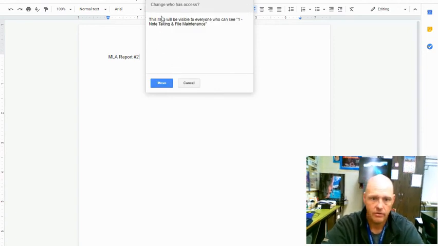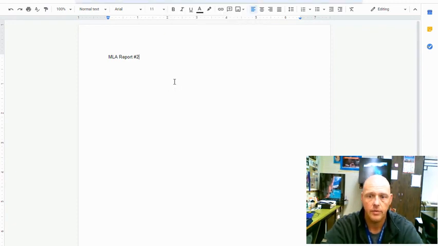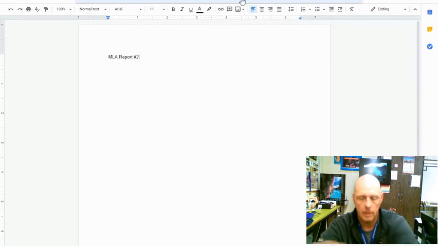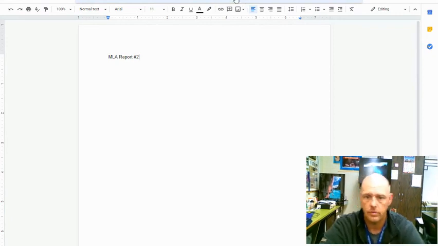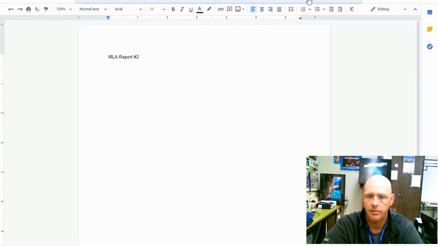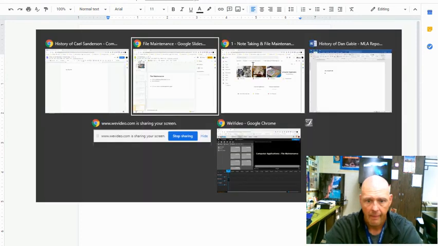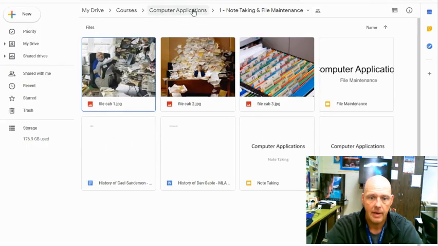Depending on who has access to your Google Drive, they may also have access to this new file. And I'm going to hit Move there. And I'm going to see a little blue bar that pops up and says, hey, by the way, you moved this to my drive under some other subfolders, note-taking and file maintenance. Do you want to undo and put it somewhere else? Okay, maybe yes, maybe no. I head back to my drive.